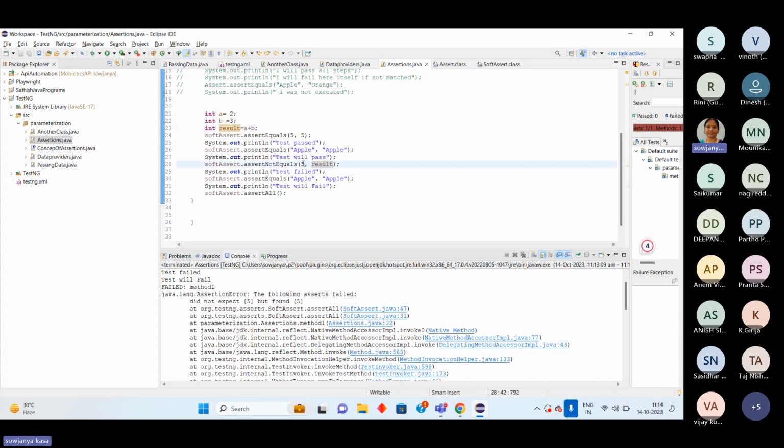So expected is 5 and the result is also 5. And the assertion method I have used is not equals. If we had given it as equals, then it might have passed. Why? Because the expected value and actual value are the same. So as I have used the method not equals, as the values that we are comparing here are the same, this test step will fail.